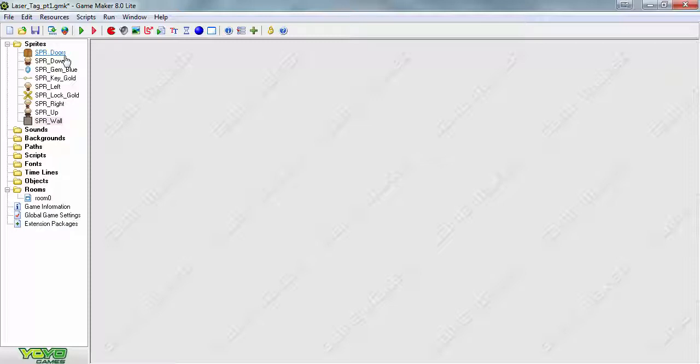The sprite doors will be under the maze platform doors PNG. Sprite down will be in the same folder, Explorer down strip 8. The gem is under gem blue sparkle strip 32. The gold key is key gold sparkle strip 32. Sprite left is Explorer left strip 8. Sprite lock gold is lock gold sparkle strip 32. Sprite right is Explorer right strip 8. Sprite up is Explorer up strip 8. And the wall sprite is wall block. The Explorer sprites are an animation, so make sure you have those correct before you proceed with the next step.